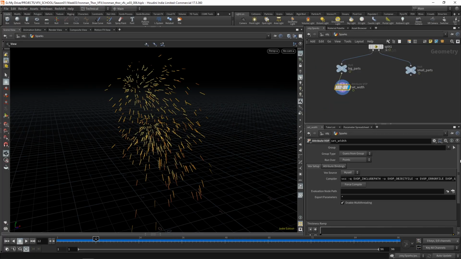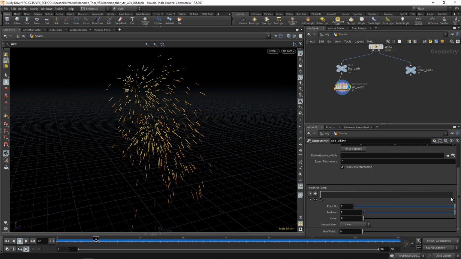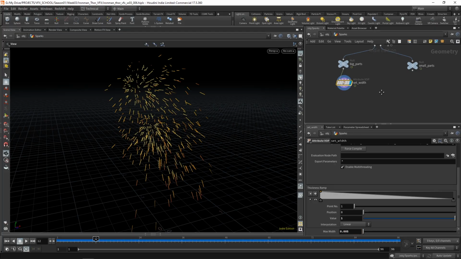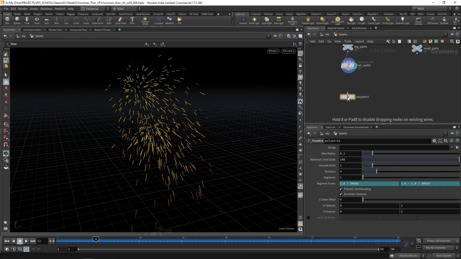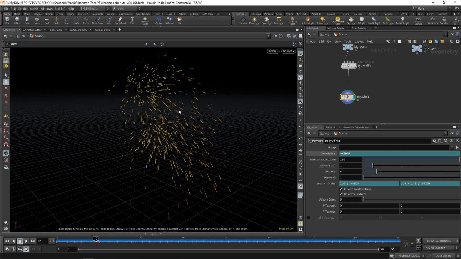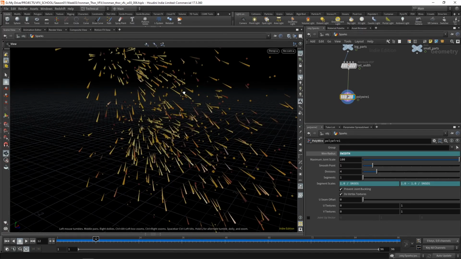Let's go up. So now we have this ramp. Let's make sure that we have some thickness on the beginning. And the maximum width, let's say 0.005. And we'll set apply poly wire. And the poly wire is going to read the variable width. Okay, and this is the result of what we have.